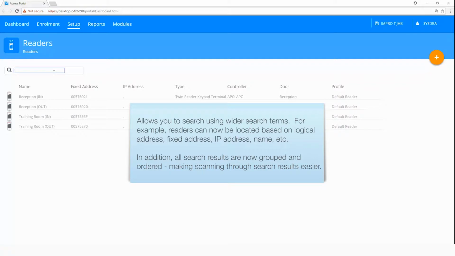The search field allows you to search using wider search items. For example, readers can now be located based on logical address, fixed address, IP address, name, etc. In addition, all search results are now grouped and ordered, making scanning through search results easier.